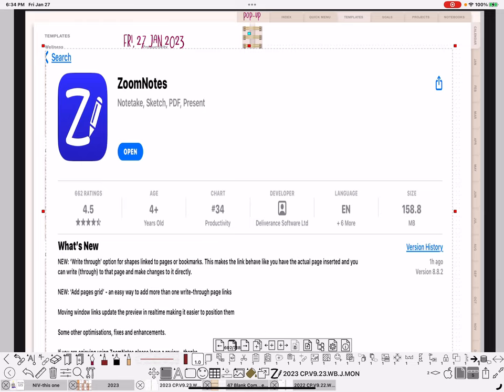I am so excited. Write through options for shapes, link to pages, or bookmarks. This makes the link behave like you're on the actual page. You have the actual page inserted, and you can write through to that page and make changes to it directly. What the heck? What does that mean? Well, let me just show you what that means and what you can do with it.